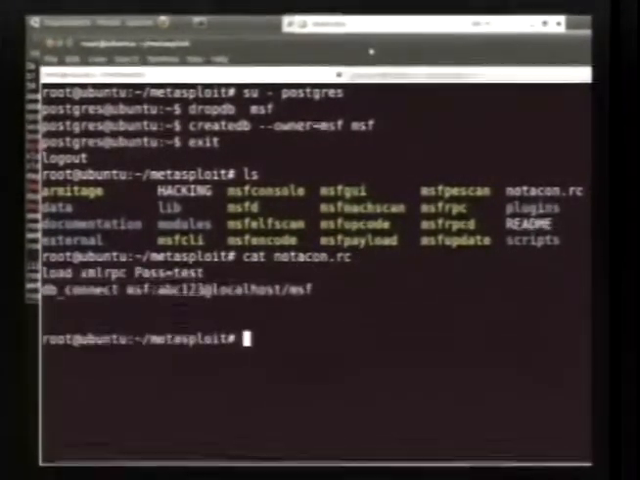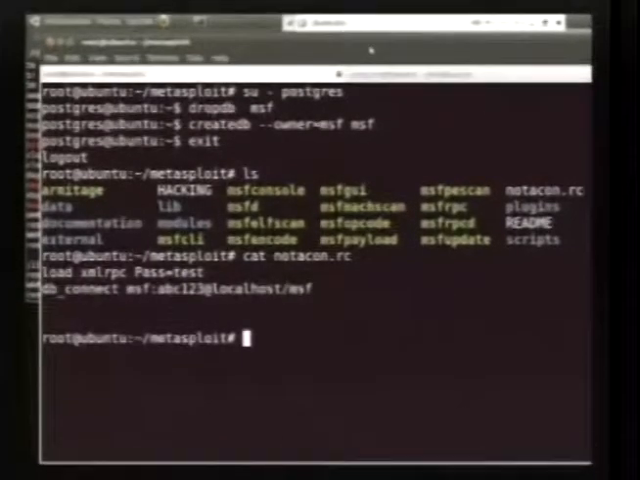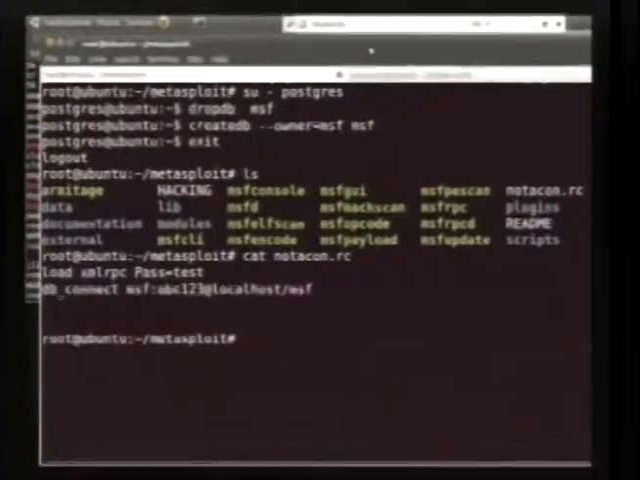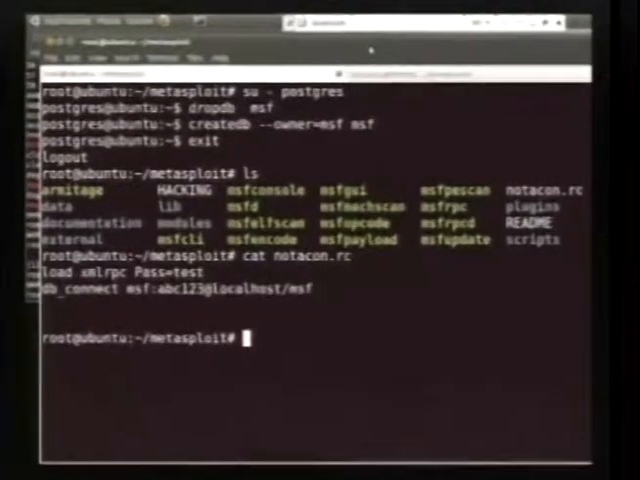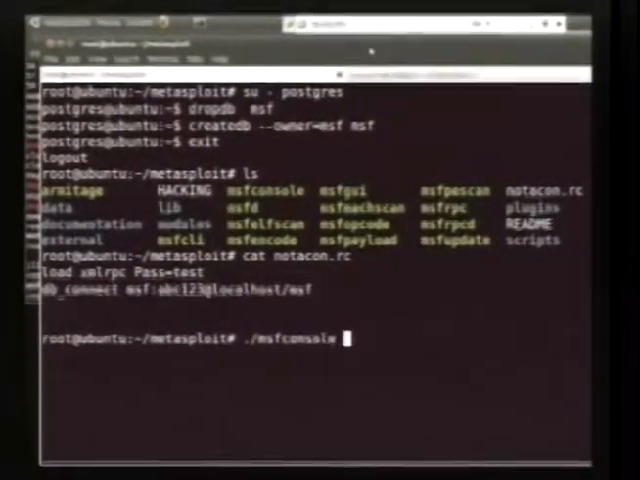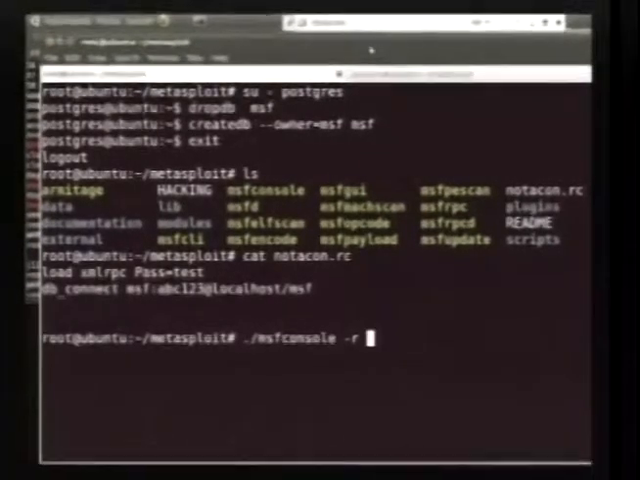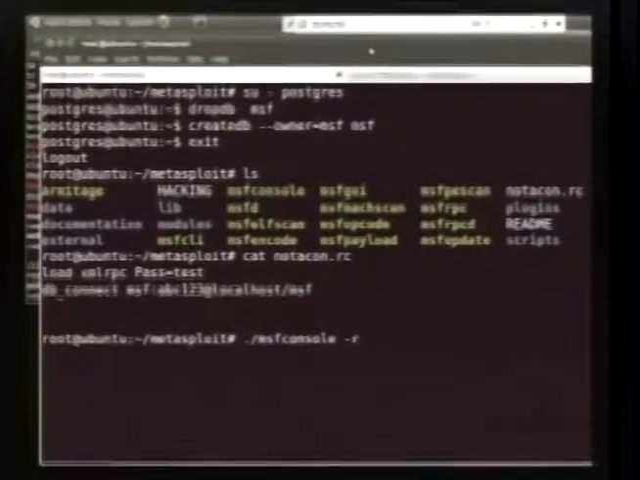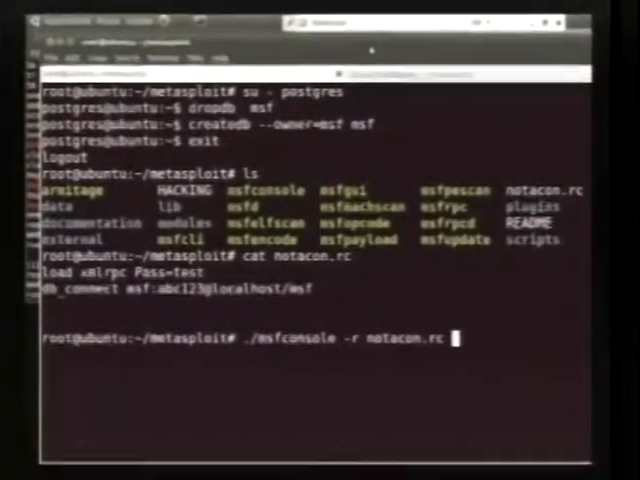One of the nice things about Metasploit is it has the ability to use RC files. What the RC files do is they are just a set of commands that you want to run every time, because I get tired of typing them in every time. So we're going to go into msfconsole, and we're going to load this file. This file loads the XML RPC module and sets the password equal to test, and then it connects to our new Metasploit Postgres database. So this will take just a second to load up.